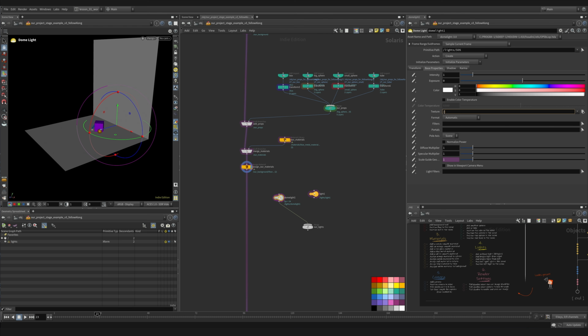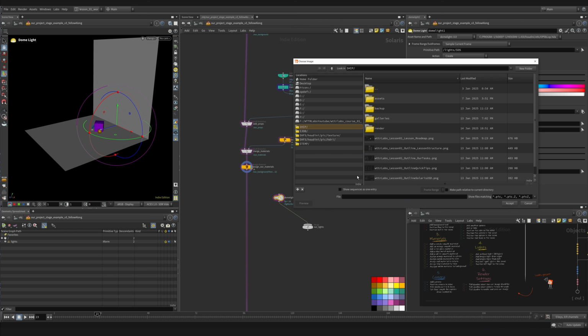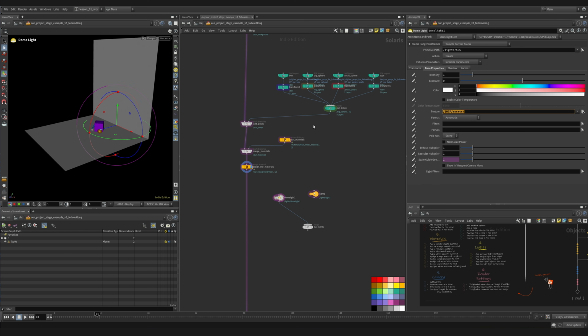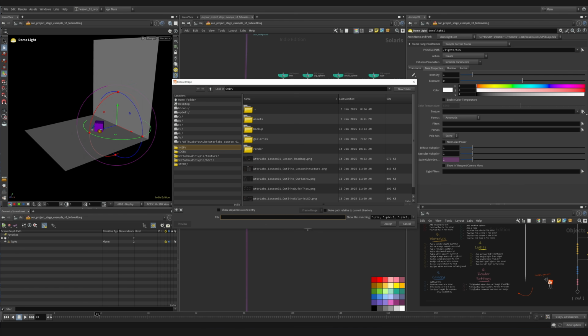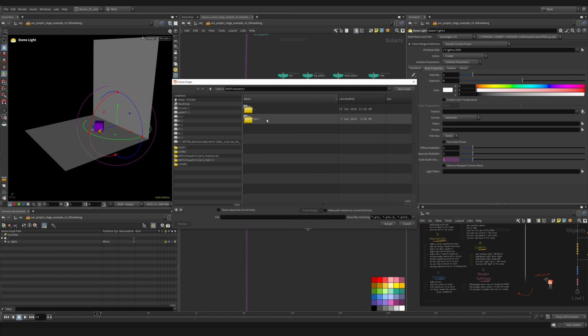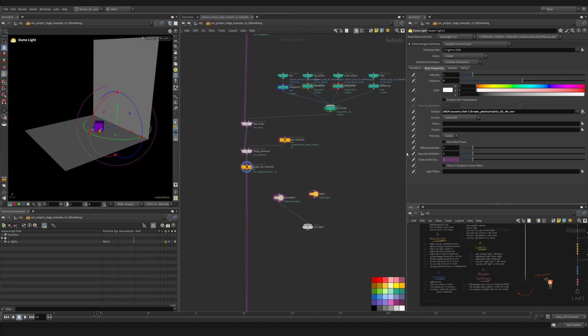So now for the texture, let's see if I can find it. All right, so I'm going to select it here. So to do that, we'll go texture. There's a file you should have downloaded with the project files. So texture, click this arrow right here to go to a file browser, Assets, HDRI, and we are going to select this one, which was from HDRI Haven. Accept.